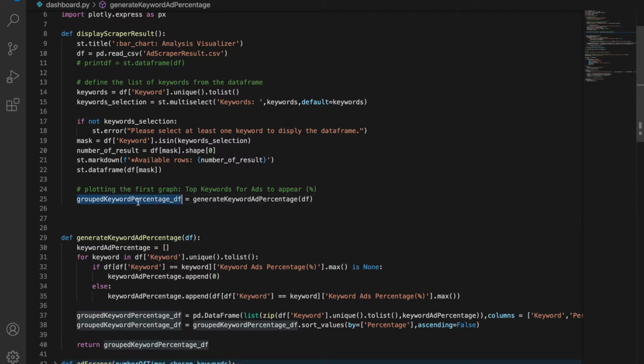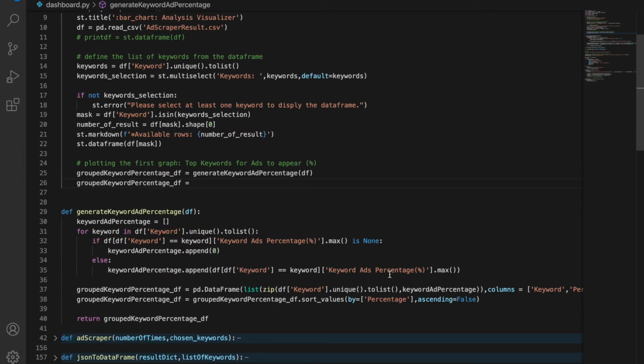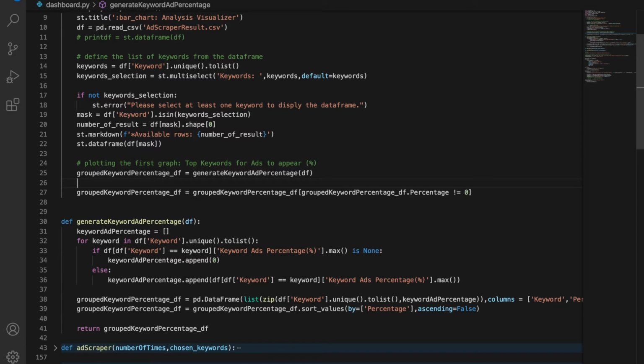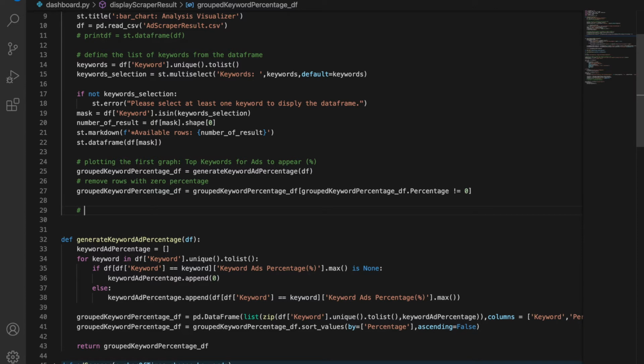So before we plot it out, we can actually remove the keywords with 0% ad percentage. So for example, if crypto doesn't have a percentage for ads, then we can remove it. So generate keyword percentage data frame. We will take the same thing, and then if the dot percentage is not equal to 0, so we will just take the rows that are non-zero, and that will actually remove rows with 0%. Okay, and now we can plot the bar chart.